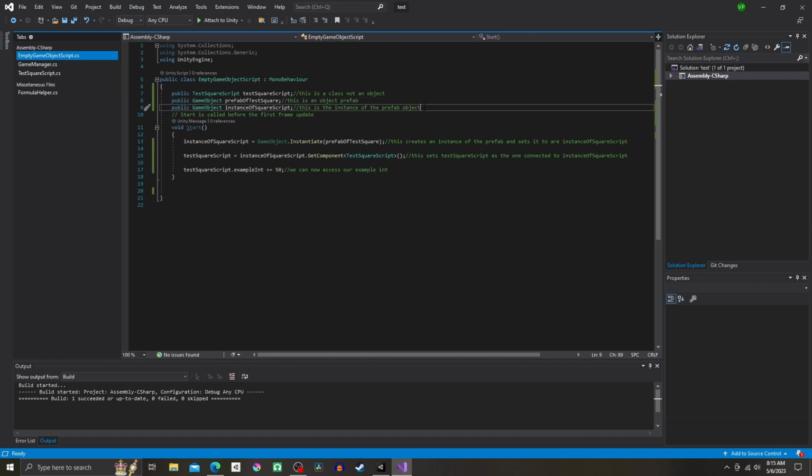First, we instantiate our prefab and set it to instance of square script. When this runs, we now have a new square and save a reference to that square. Then in the next line, we use getComponent to set test square script to the script that is attached to our square instance. And now we could access the script that is on our object.